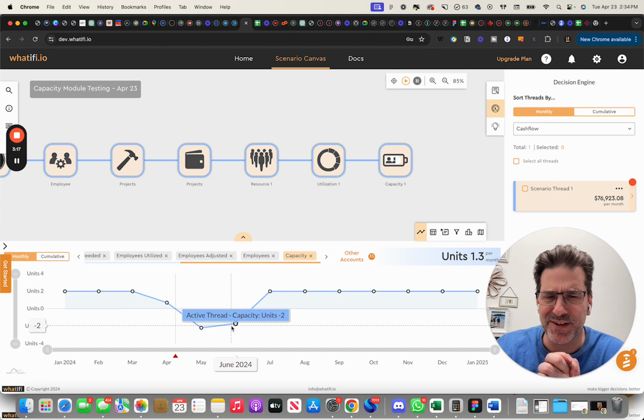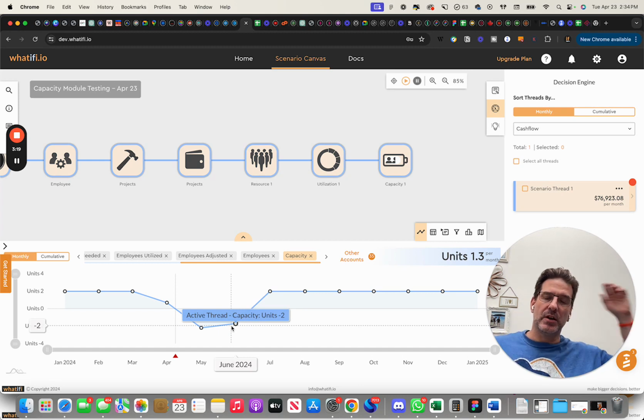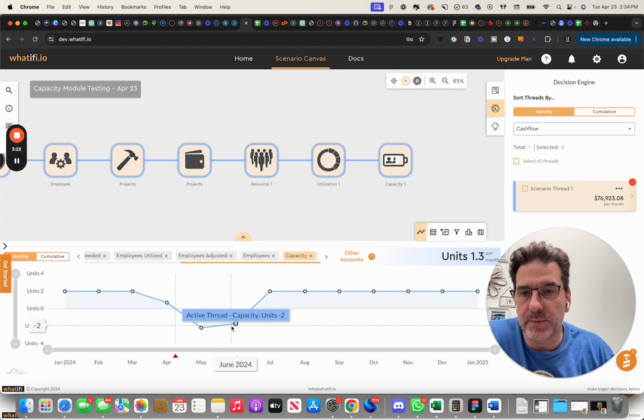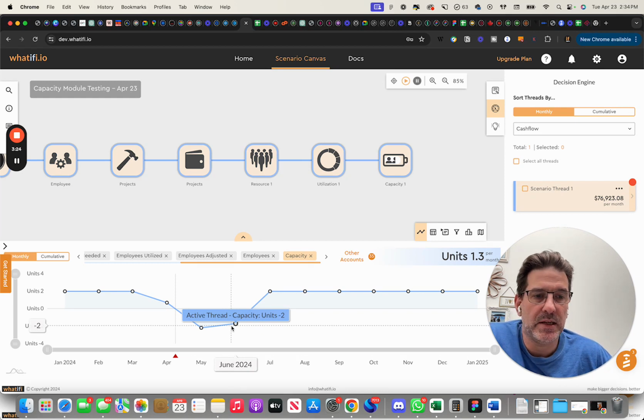Anyway, that's a super fast sneak peek. Imagine this scaling across multiple projects, multiple departments, multiple bids. That's where we're headed. I look forward to showing you that later this week or next week.